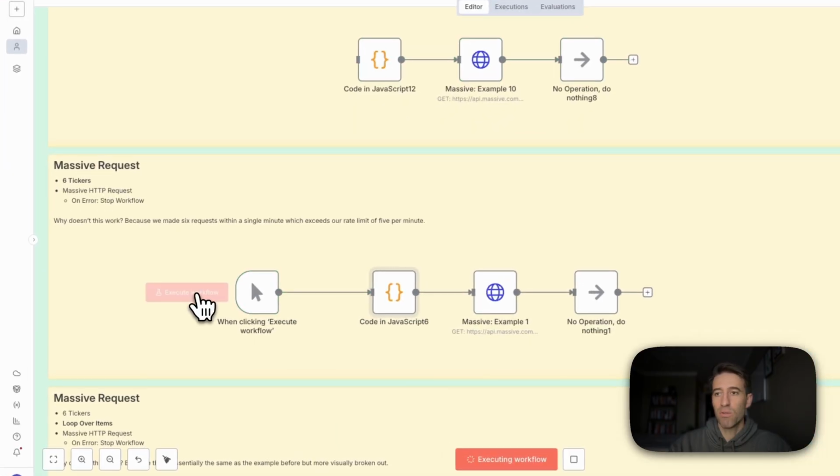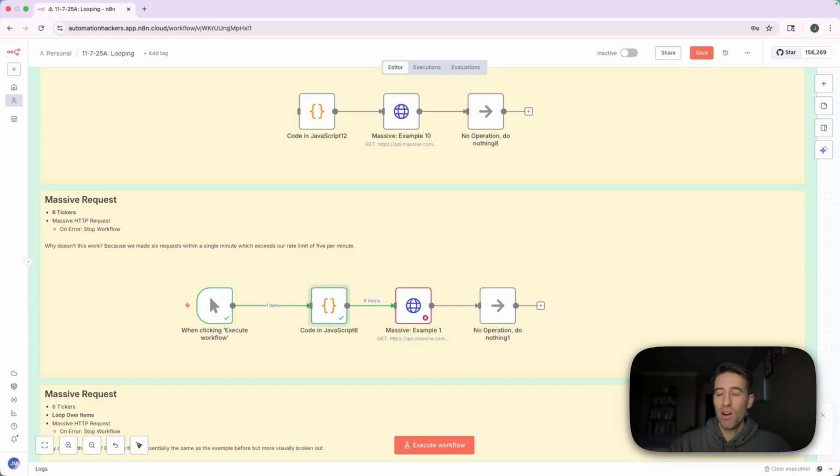We'll execute this workflow, and you'll see that we got this error: problem in node, massive example 1, the service is receiving too many requests from you. You may not be able to see it behind the little camera. This is a very common thing to have happen in API requests, and you'll have to look through the documentation for the particular API you are making a request to, because each of them is different. But we clearly have reached our limit here. We made more than 5 requests in a minute, and so it threw this error.